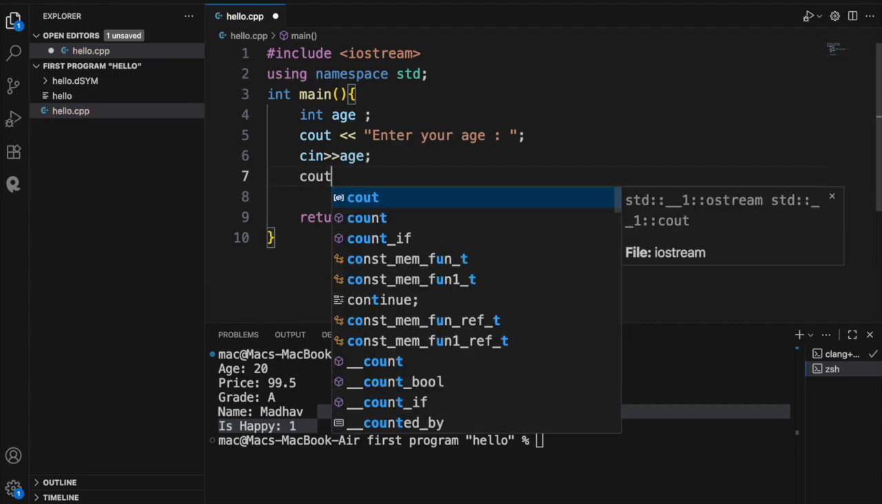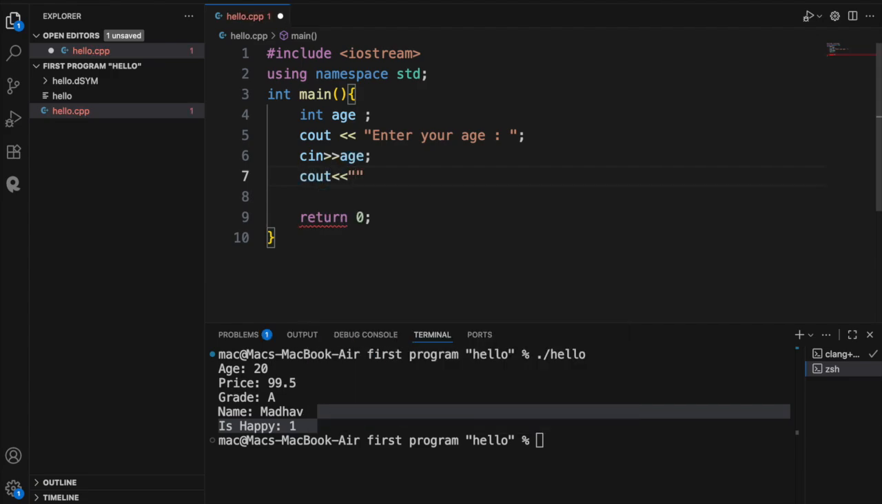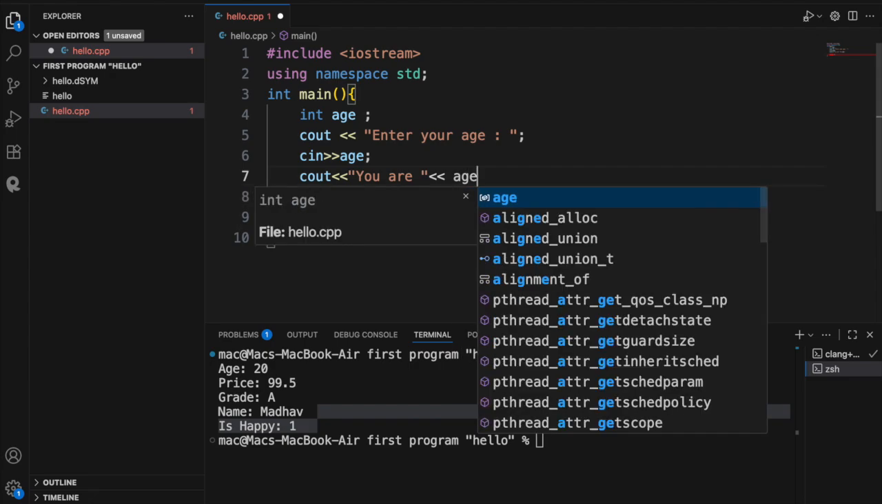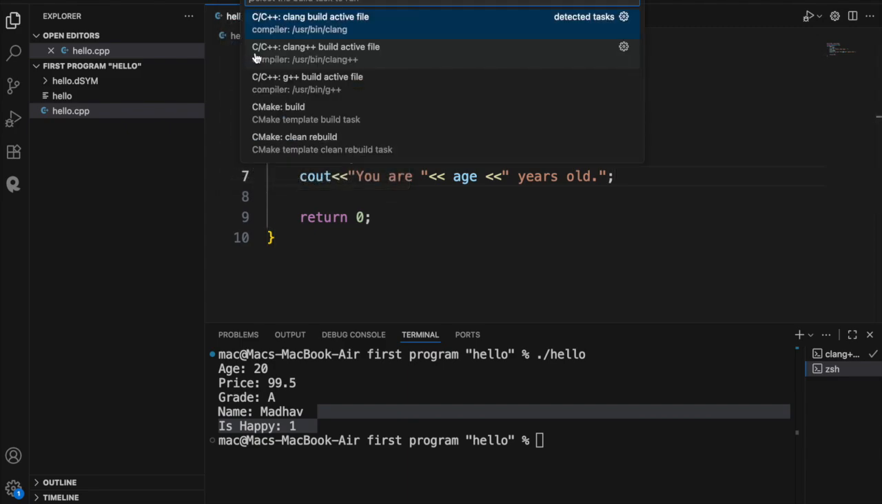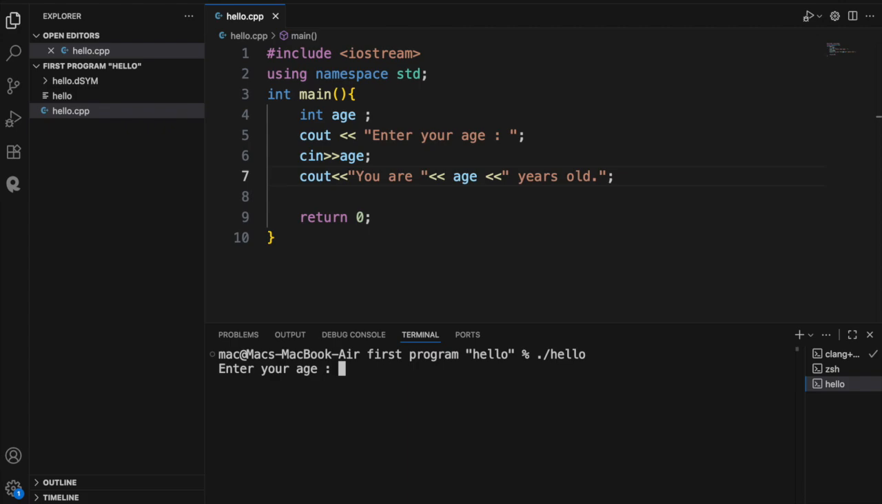Now cout, you are, the age which user entered, years old. Let's save, run build task, enter your age. Let's type 20. You are 20 years old.